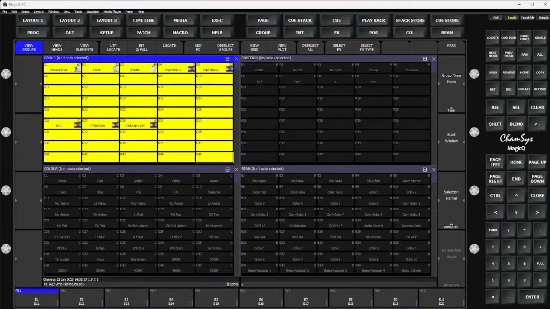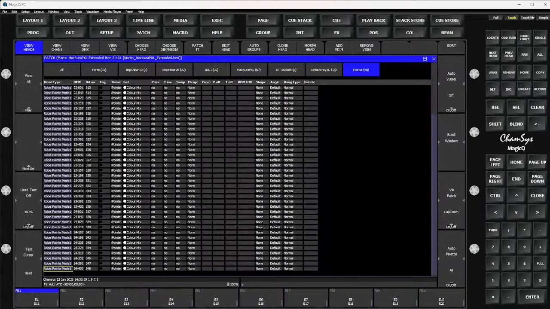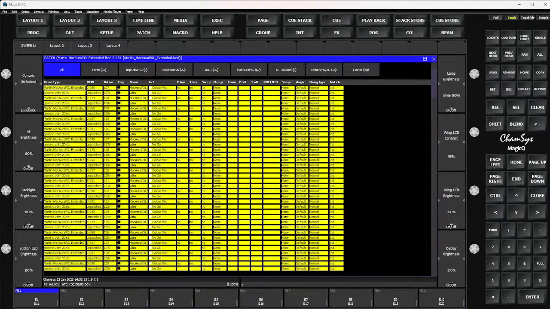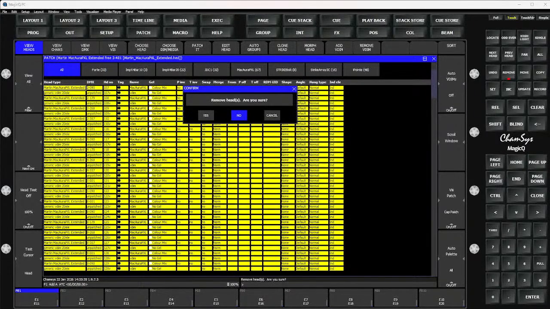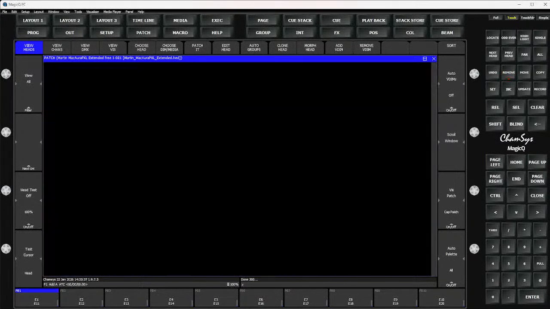Go to patch all. Plates. Let me just try this one more time here. If this doesn't work, then we'll show you guys how to manually patch everything, which I don't want to do, but it's what it is.